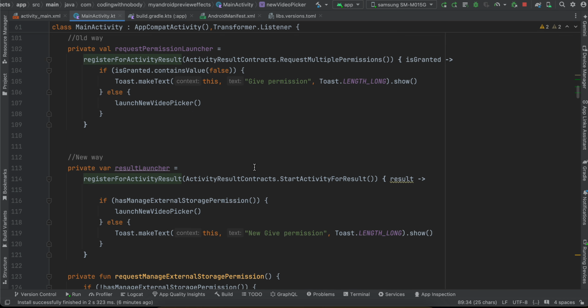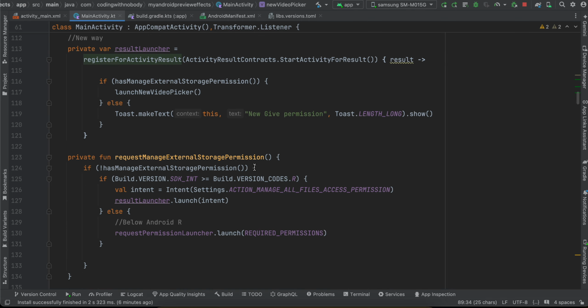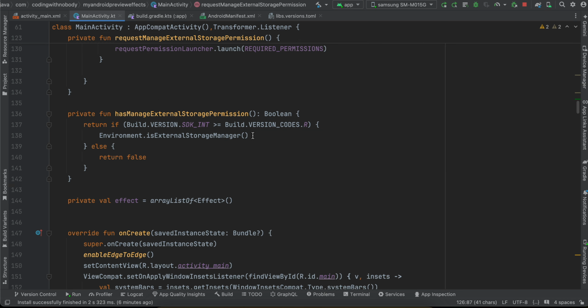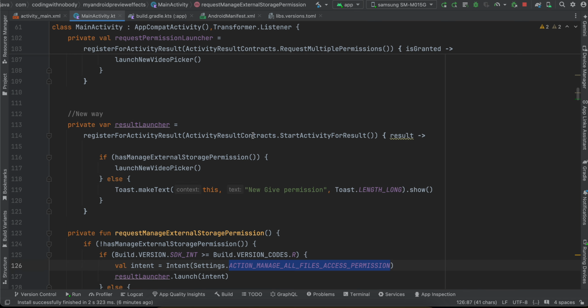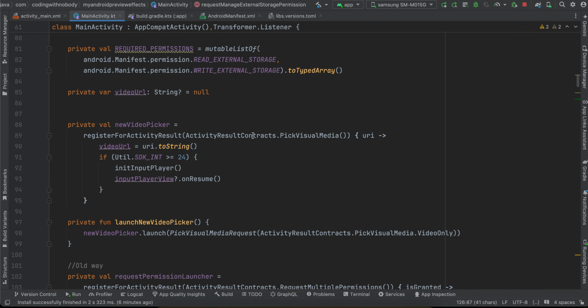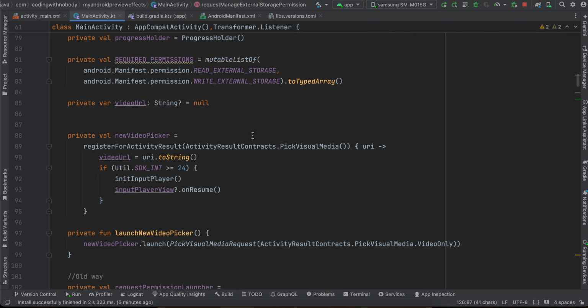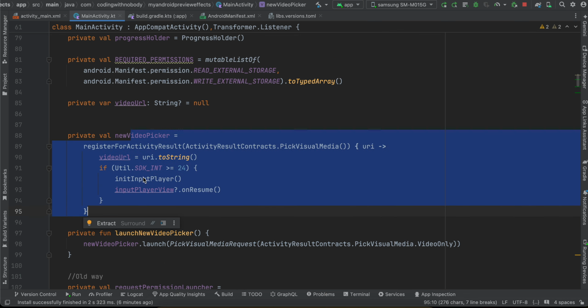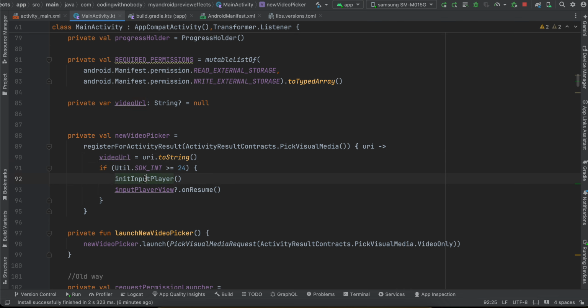Okay, let me just check. Yeah, I think I am using it. Okay, but anyways, you just need to get a video URI. Okay, that's the main part. You can do it however you feel like. So here you can see this is how I am doing it, and once I get the video URI, I am just initializing it to our input player and resuming our input player.